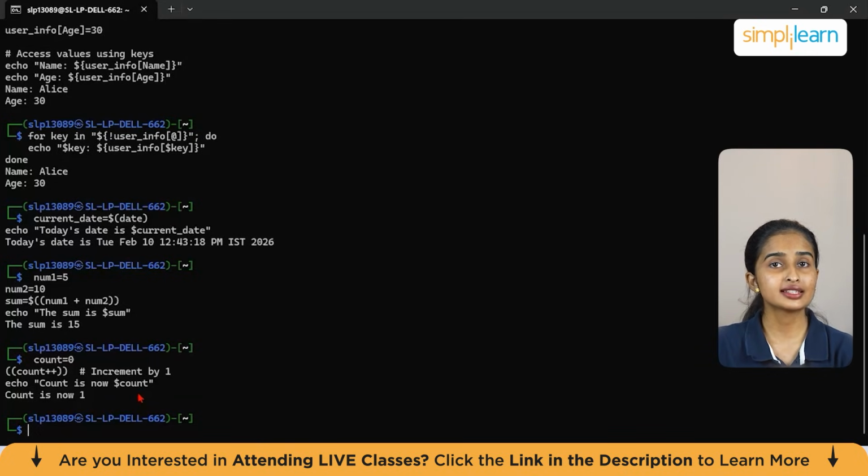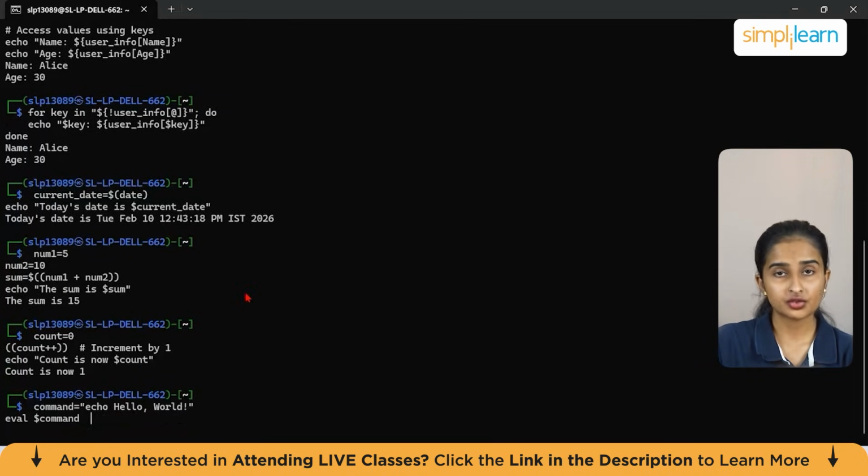2 powerful built-ins are eval and exec. The eval command is used to execute arguments as a shell command. It allows you to dynamically evaluate and run shell commands stored in variables. So here's a small example for the same. The output in this case is supposed to be hello world.